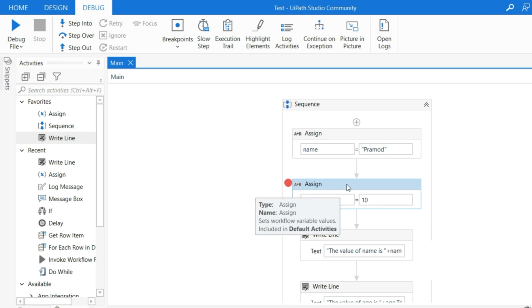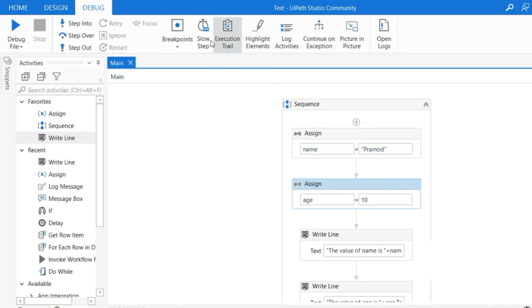If I want to remove the breakpoint, I click on this activity and click on the breakpoint button again. You have to click two times, and it will remove it. Again, to create it, click on the activity, click on the breakpoint button, and it creates the breakpoint. If I have to remove it, click once, and it temporarily removes it, and on the next click it will totally remove the breakpoint. I require the breakpoint, so let me put it back.